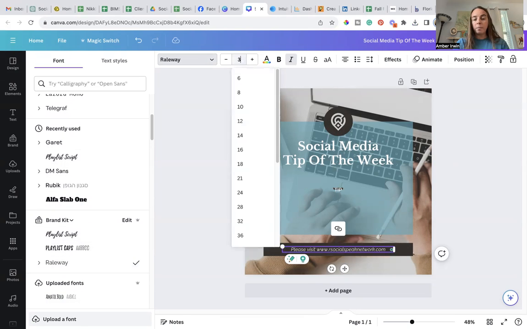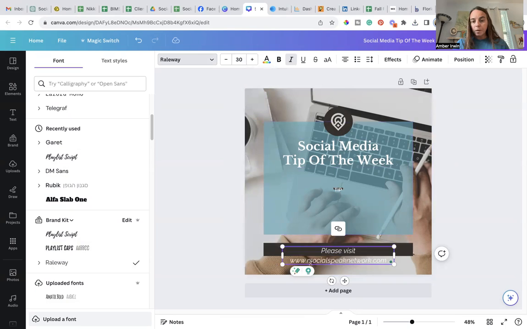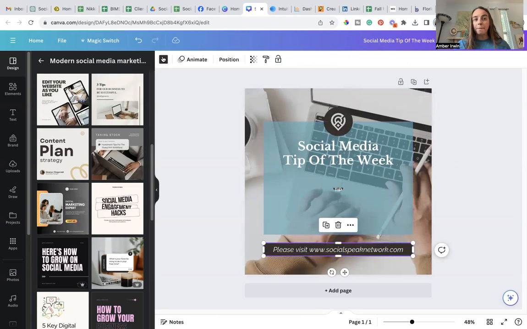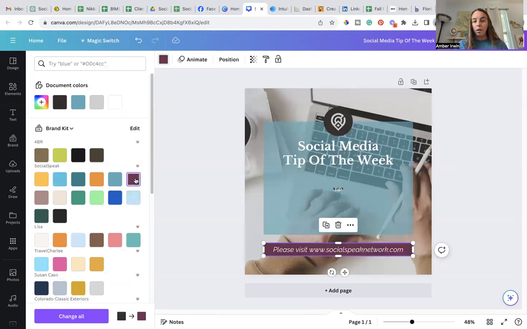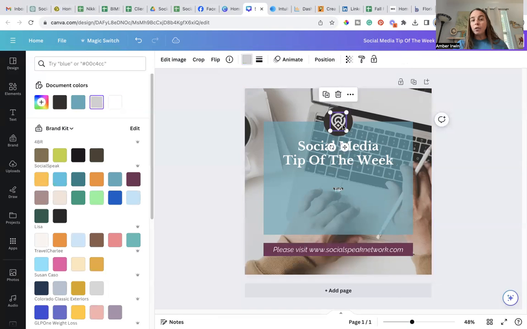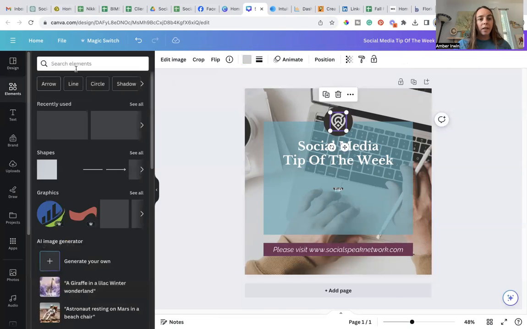I'm going to make this a little bit bigger. By making it a little bit bigger, you're able to see if there are any spelling errors or things that you've missed. So then here, I'm going to change that black to maybe our mauve, and the background images are fine. I'll go in and change those after.